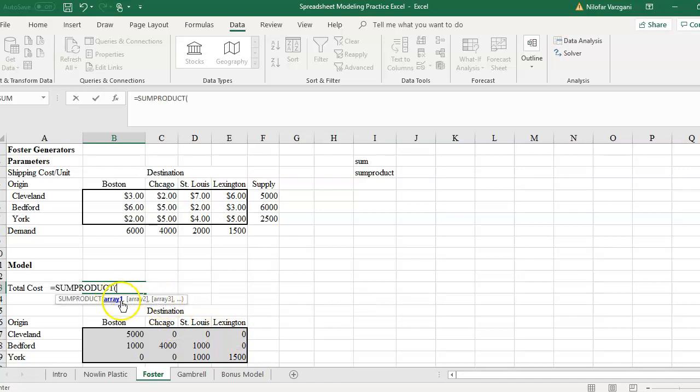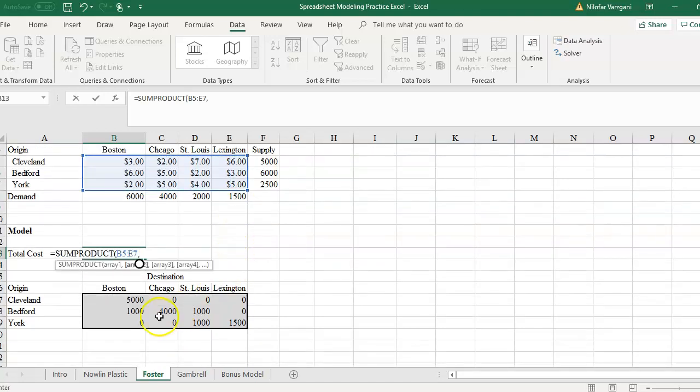And the first argument for this function is the first array of values, which are these individual shipping costs I have. And the second argument is going to be the array of quantity shipped, which is given in this second matrix over here. So notice that both these arrays are the same size, and that's a requirement. In order for the formula to work correctly, the arrays that I'm using in sumproduct have to be the same size.